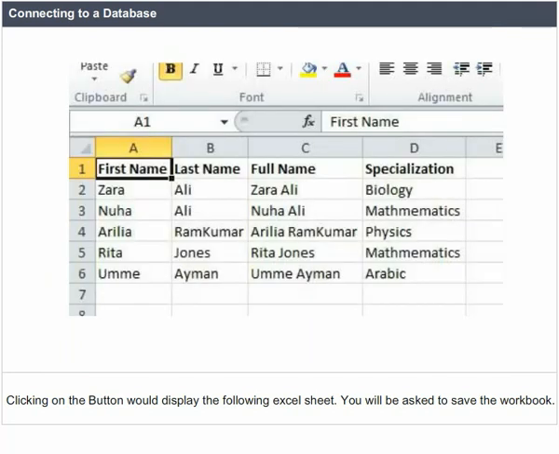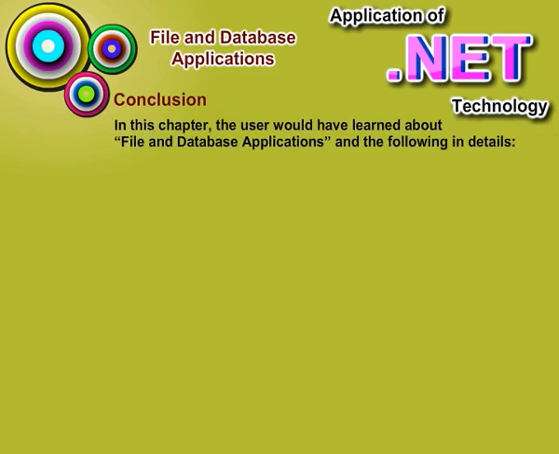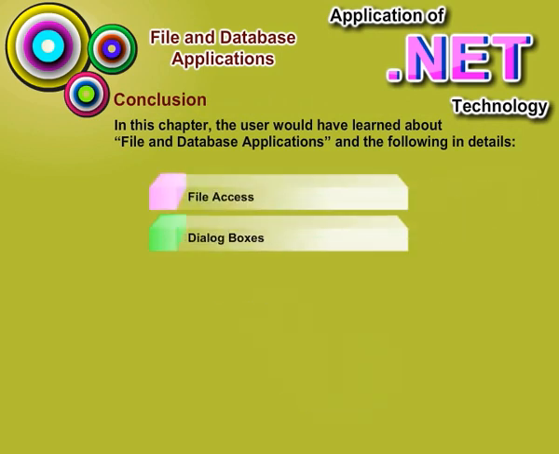Conclusion. In this chapter, the user would have learned about file and database applications and the following in detail: file access, dialog boxes, error handling, menus, connecting to databases.